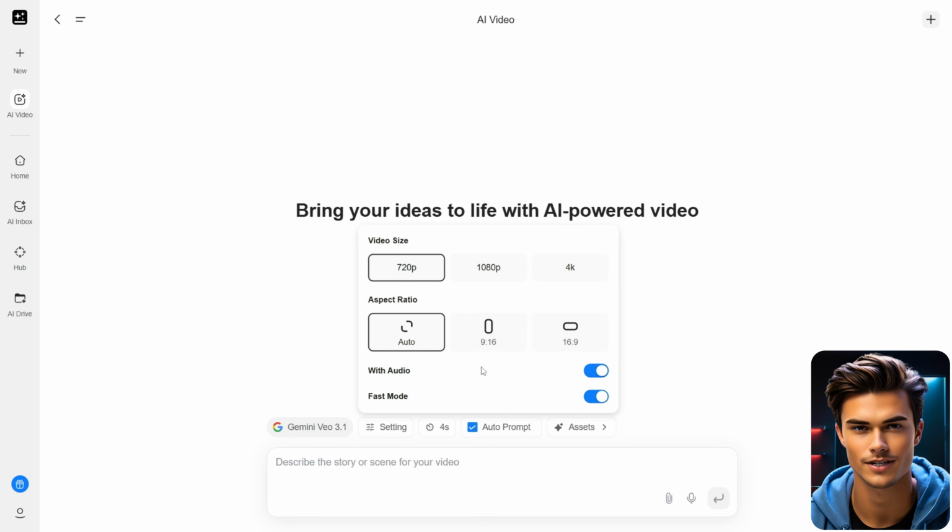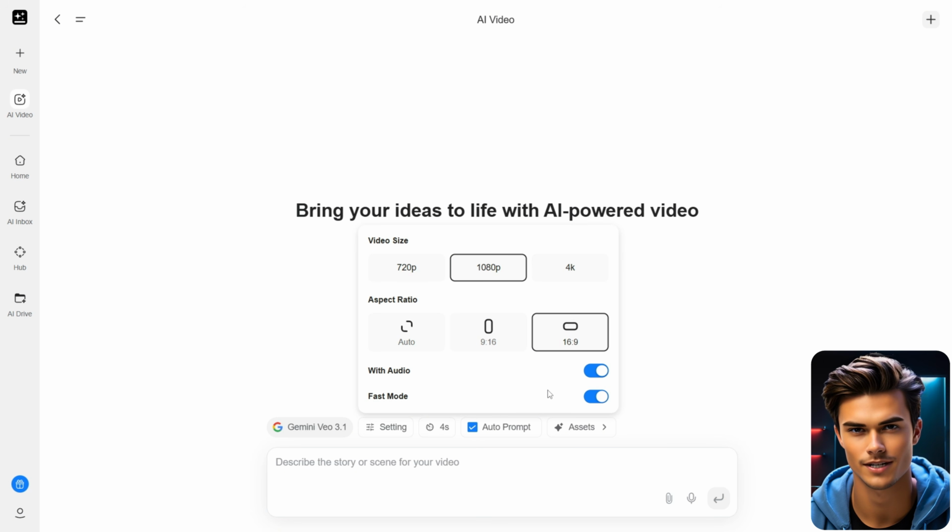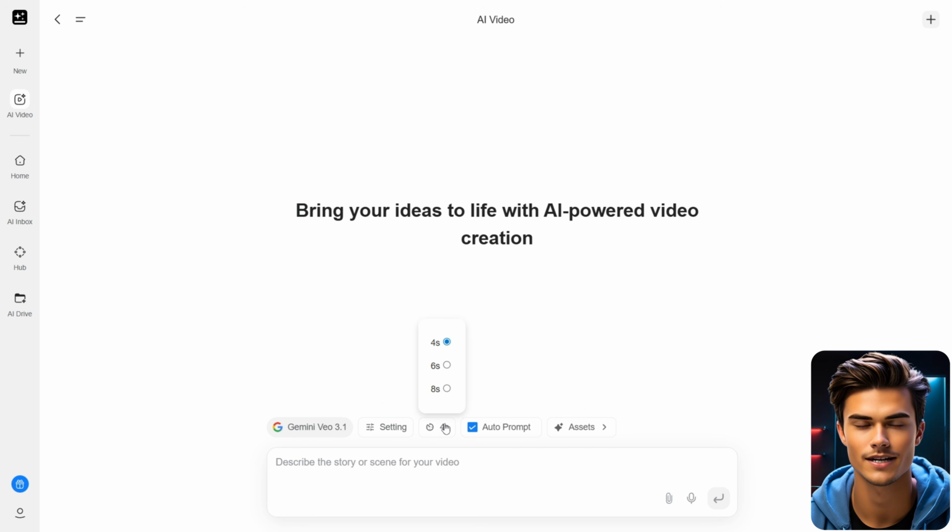In the settings below, you can adjust the video quality. You'll see 3 options here, and I'll select 1080p for optimal results. Below that, set the aspect ratio to 16:9 since we're creating long-form visuals. At the bottom, you can also adjust the audio and mode settings, which I'll leave as default. Finally, there's a duration setting where you can customize the clip length, and here I'll set it to 6 seconds.